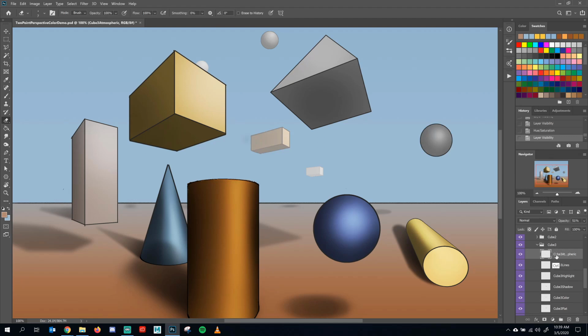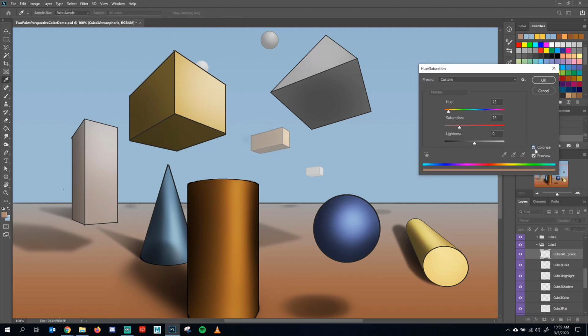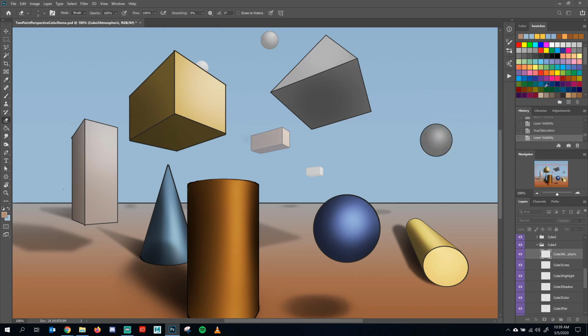I can now hit Control U. I can colorize this, right? Let's actually kick up the saturation dramatically here so I can see what color I'm putting on it. And you can see here it's starting to get a little bluer, right? Or probably the easier thing to do here would be to just get rid of my old atmospheric layer. I'm going to make a new one. I'm going to name it the same thing, Cube 3 Atmospheric.